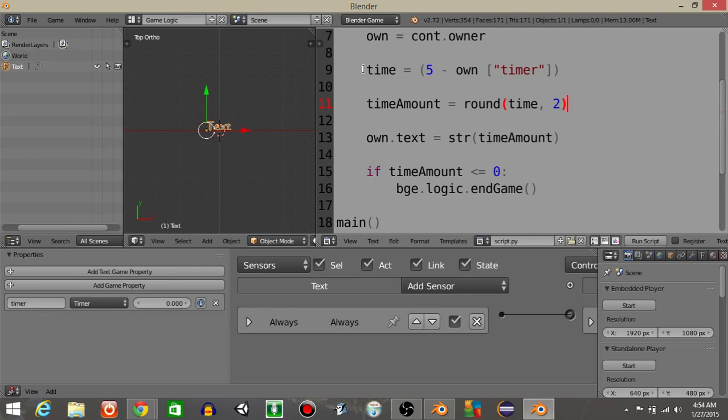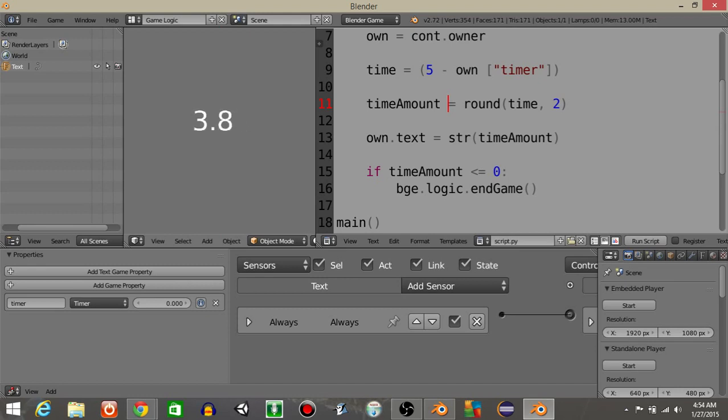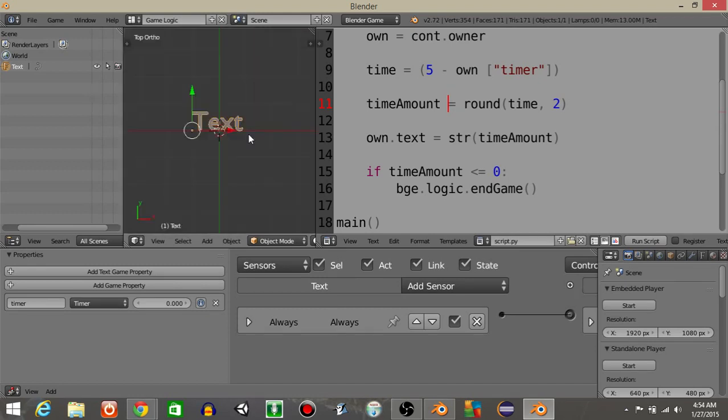So the time variable up here is going to be equal to the 5 seconds minus the timer. And the time amount variable is going to equal to the time rounded off at 2 decimal points. So we should see now that it looks like this. You see, once it reaches 0, it'll delete.